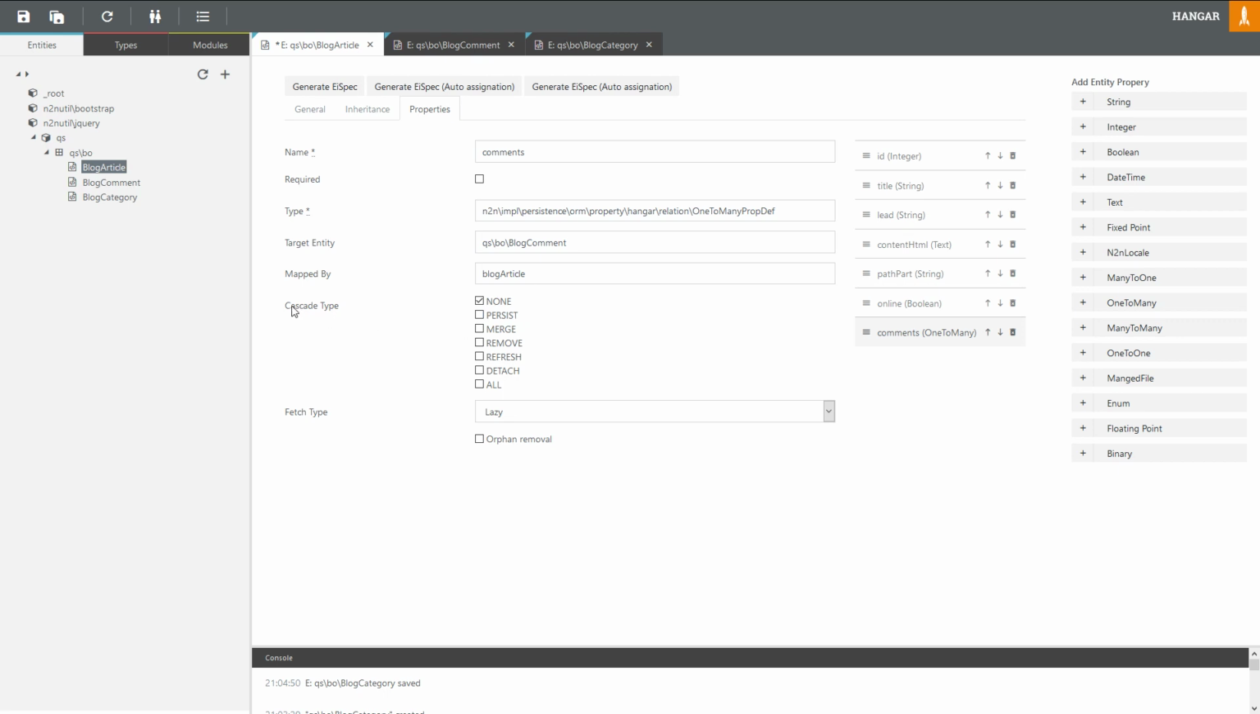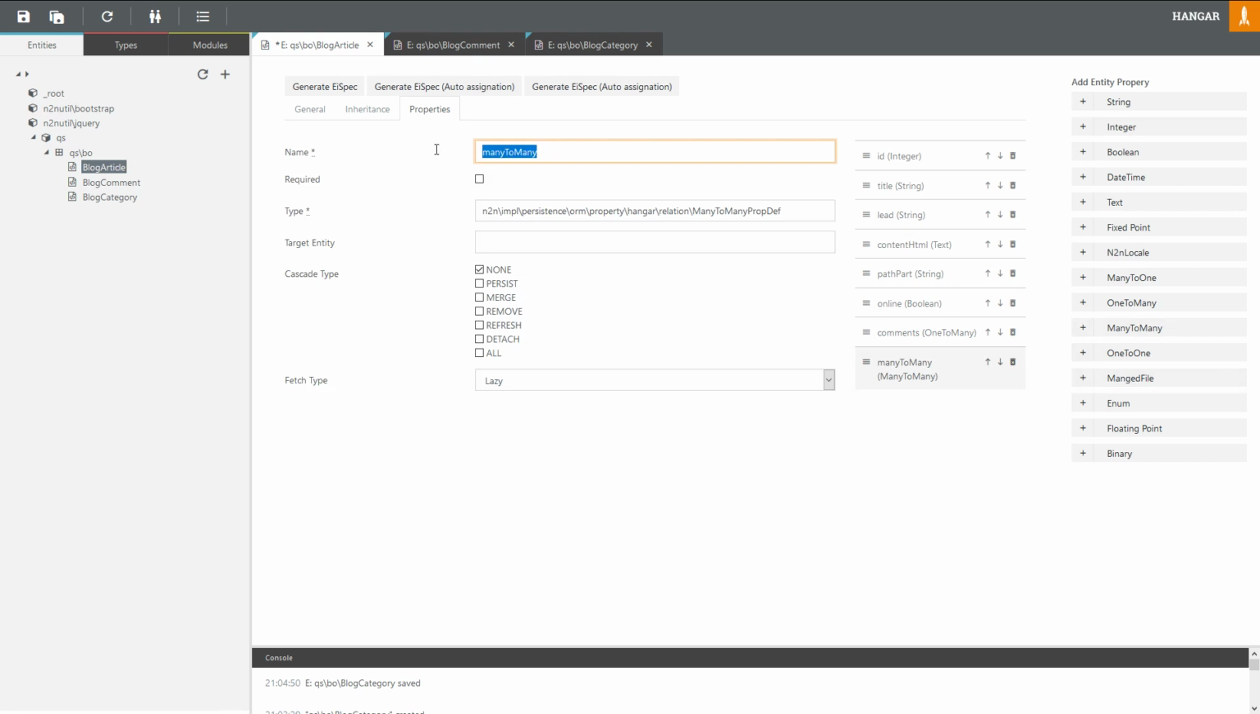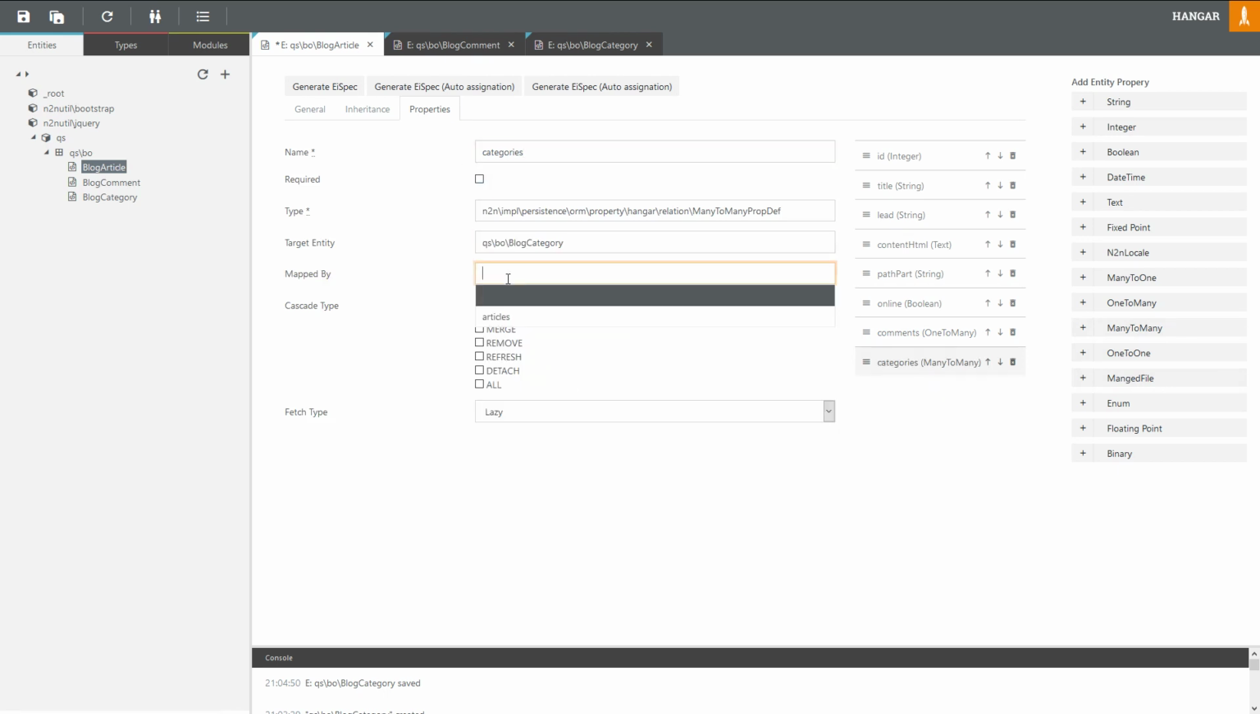And here we have an interesting cascade type, because if we remove an article, there's no sense for the blog comments. So we can say cascade type is all. This means that if a blog article is deleted, all the comments are deleted as well. So that's it for the relationship to comments. Then we have another relationship on categories. Target entity is category, and we can say that it's mapped by articles. So this is it. We can save the whole thing.